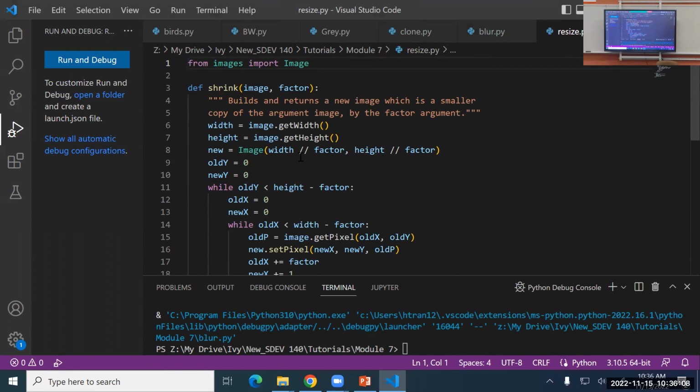We have a new image. You just generate a blank one, but the size is divided by the factor here.